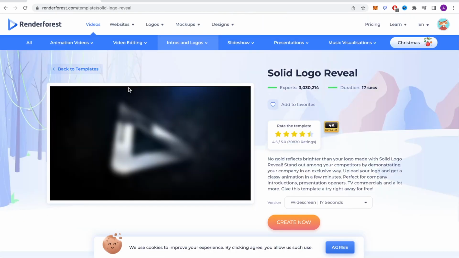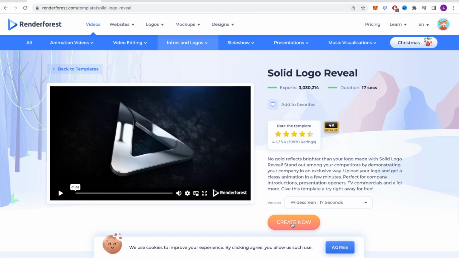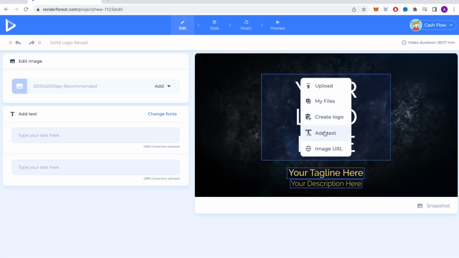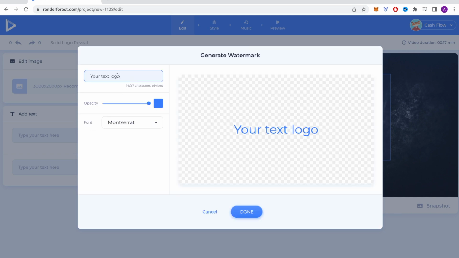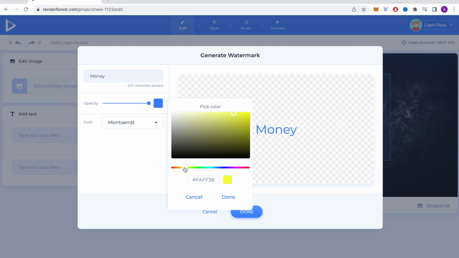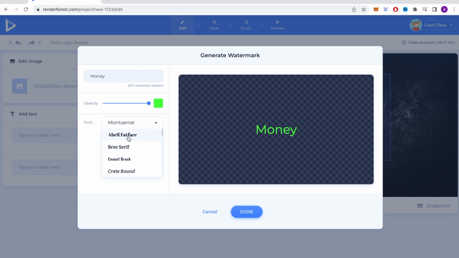So in order to edit or customize it, you'll just need to click Create Now right here. So next you just have to click here, then click Add Text, and then type your one single word right here. And I will show you what will determine what that word will be later, but for now as an example, I'll just type money. Change the color by clicking here, and then choosing one that looks good to me, then maybe change the font by clicking here and choosing one I like, and then finally clicking done.